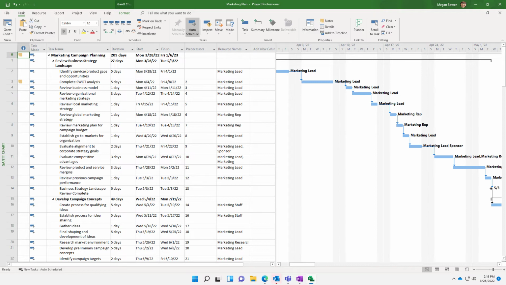However, I'm going to encourage you not to use real people in the assignments. What we're going to do is create some generic resource names and then assign them to those tasks. And then, spoiler alert, next week I'm going to show you how to swap out those generic resources for real people. This gives you a little bit more flexibility in creating your template.